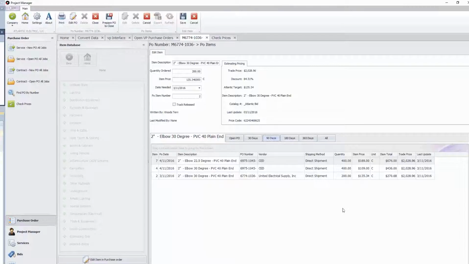Okay, so let's see. You also got a little minor error here. You're displaying the manufacturer and not the catalog number. You should be displaying the catalog number. This manufacturer is Atlantic Bid. All else of that looks good. I'm happy with that. Looks good.